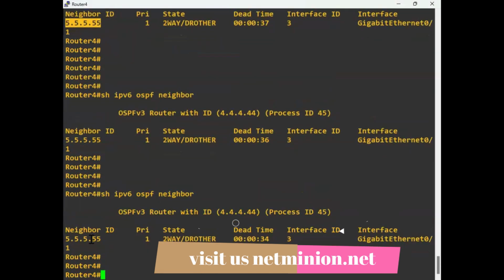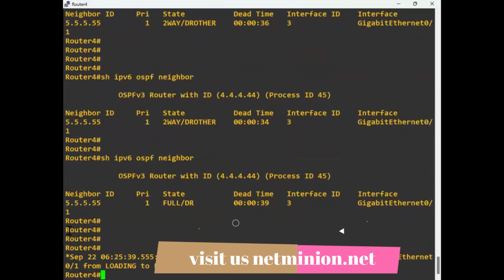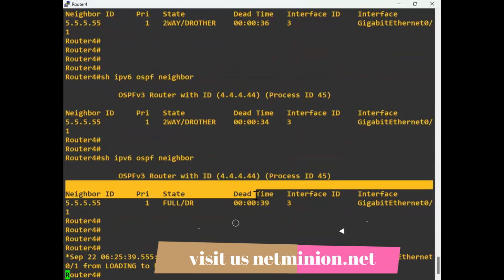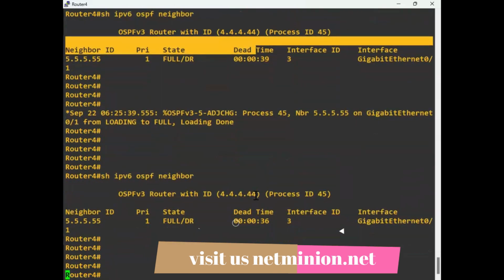It is just under the two-way. You are aware of why in the two-way it is taking a long time, because it is selecting the DR, BDR, and post that it will go into the further states: exstart, exchange, loading, and full. So just wait for a while. You can see it's full now. Can you see that?